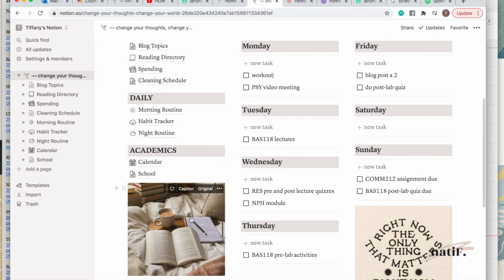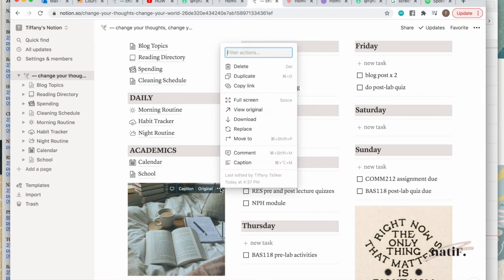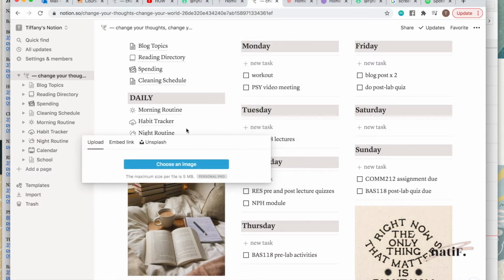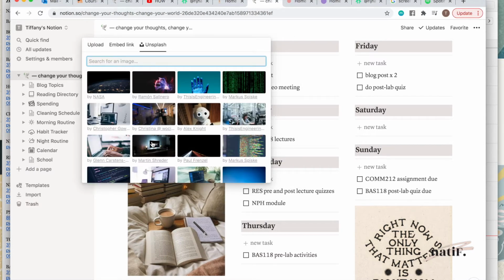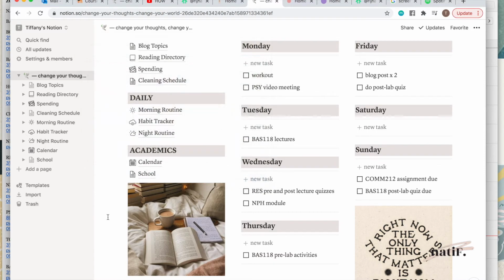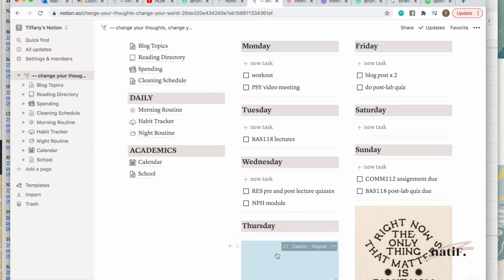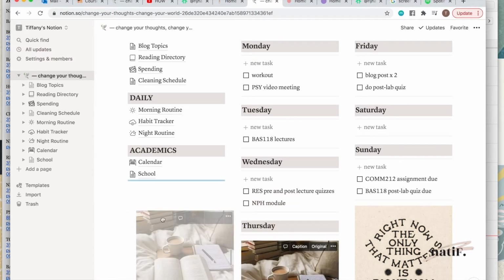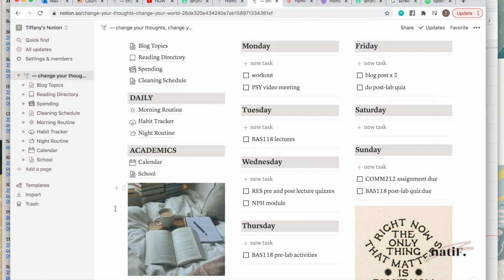These photos I just found on Pinterest. You can replace them, and you can just choose an image or use an image from Unsplash. You can also drag and drop photos in here, and you can just move them around. It's really easy to use.